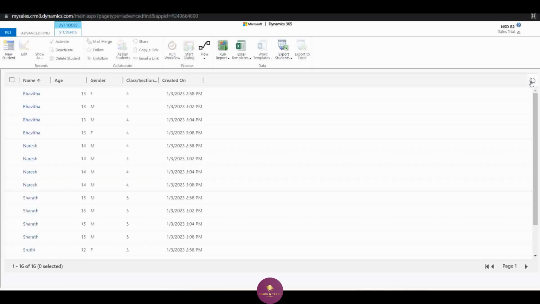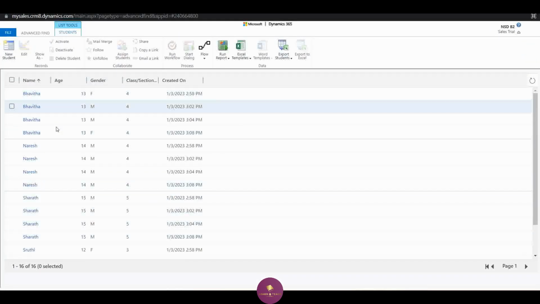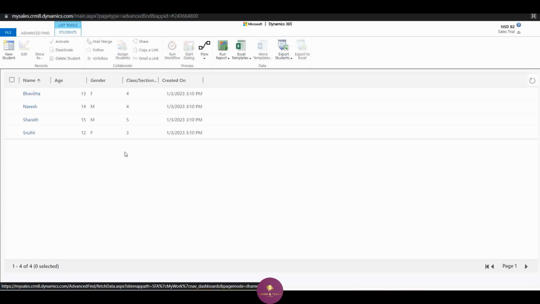Let's see what the count is. Now it was 16. After refresh, let's check whether it is deleting duplicates or not. Yeah, it's done. Now I'm going to see. Now we have 16. Let's see after refresh. See, it is 4. So you have no need to worry about duplicates.